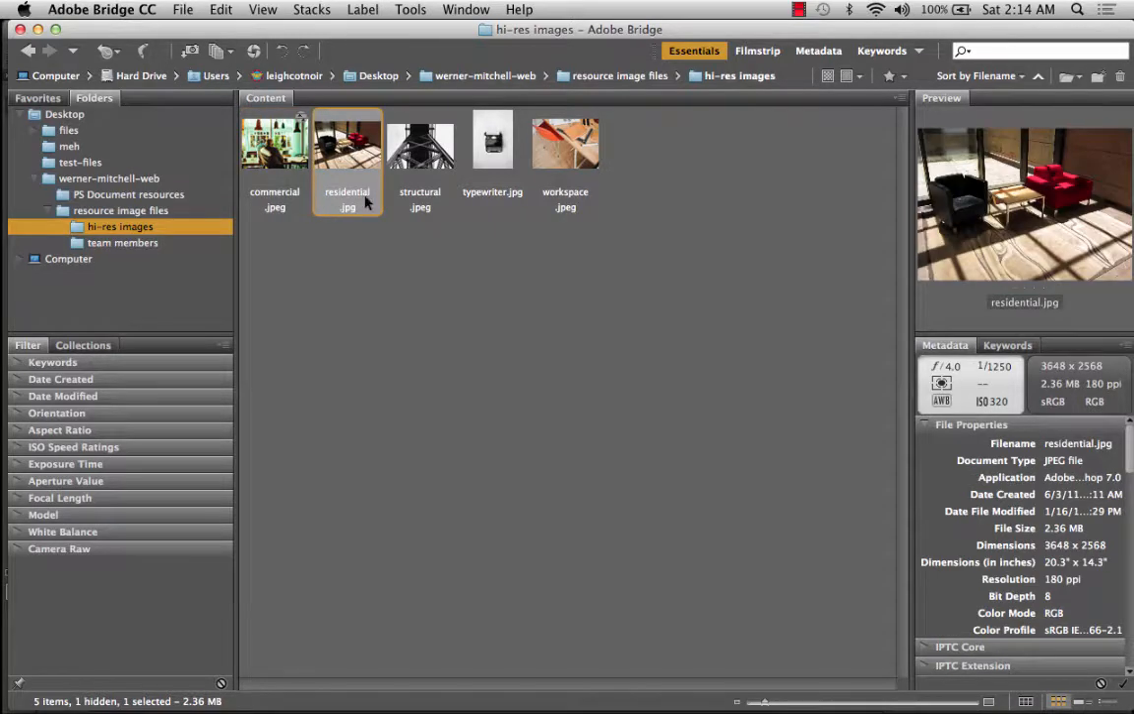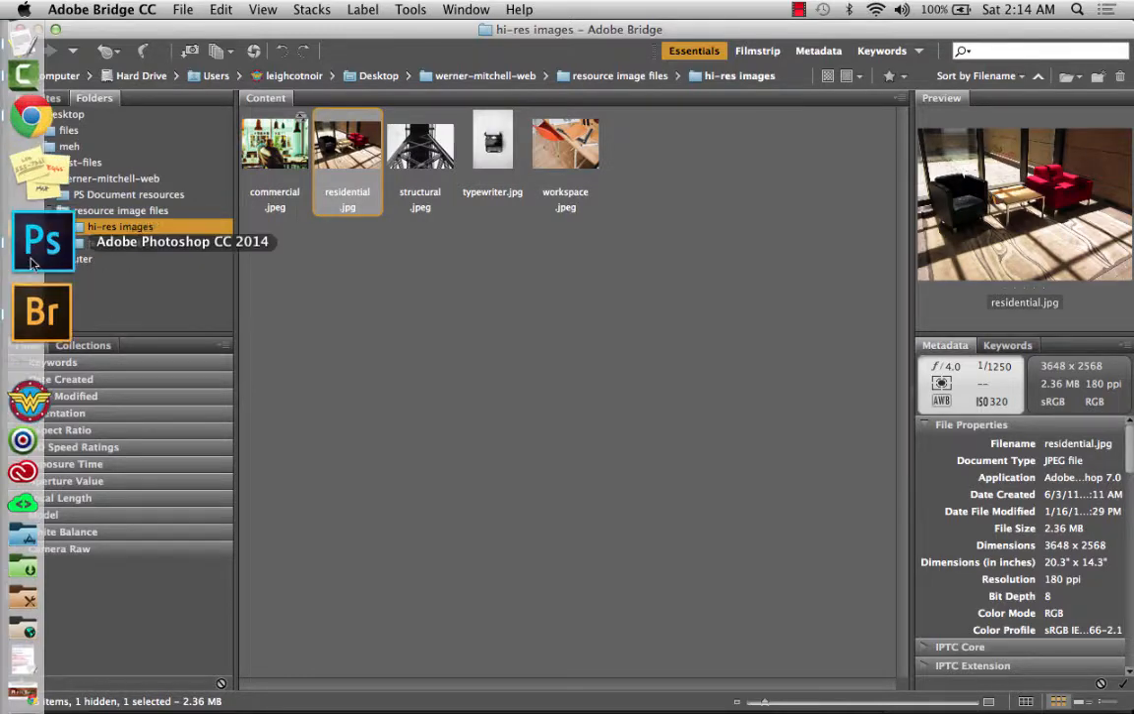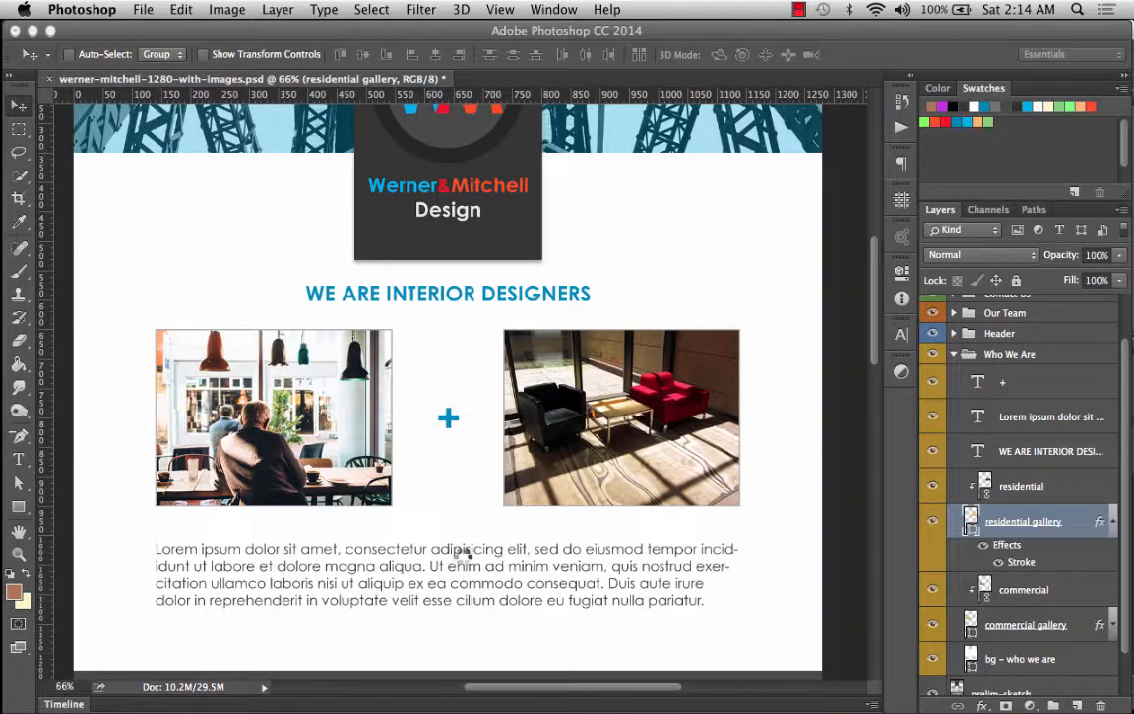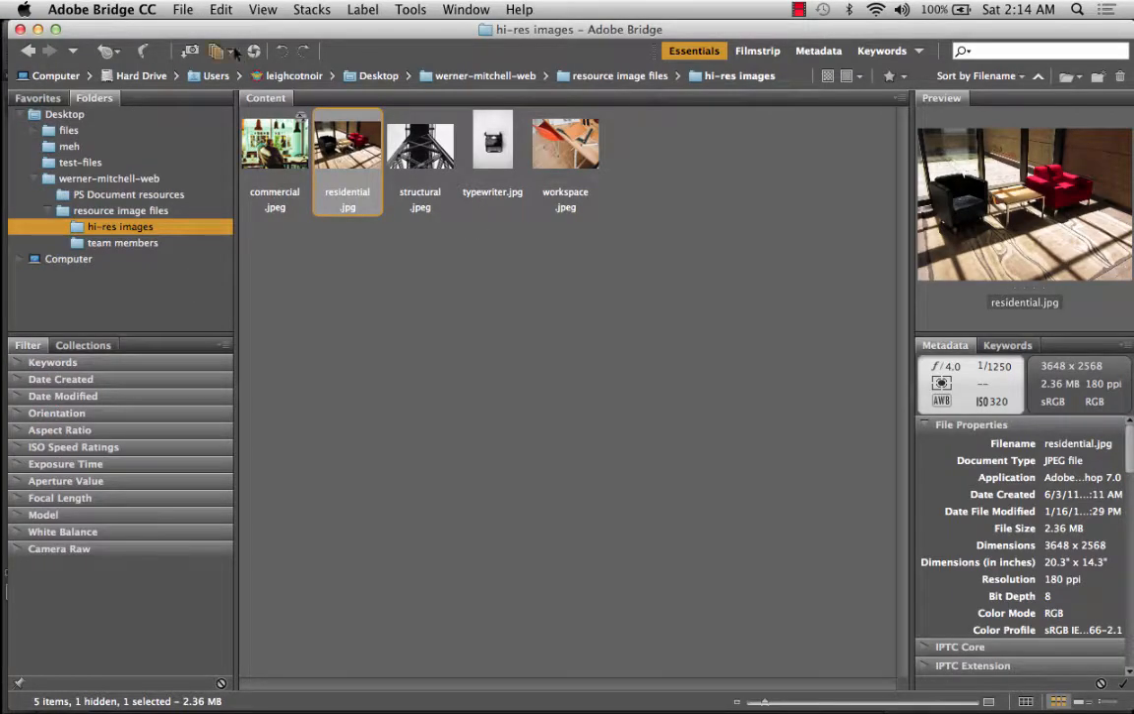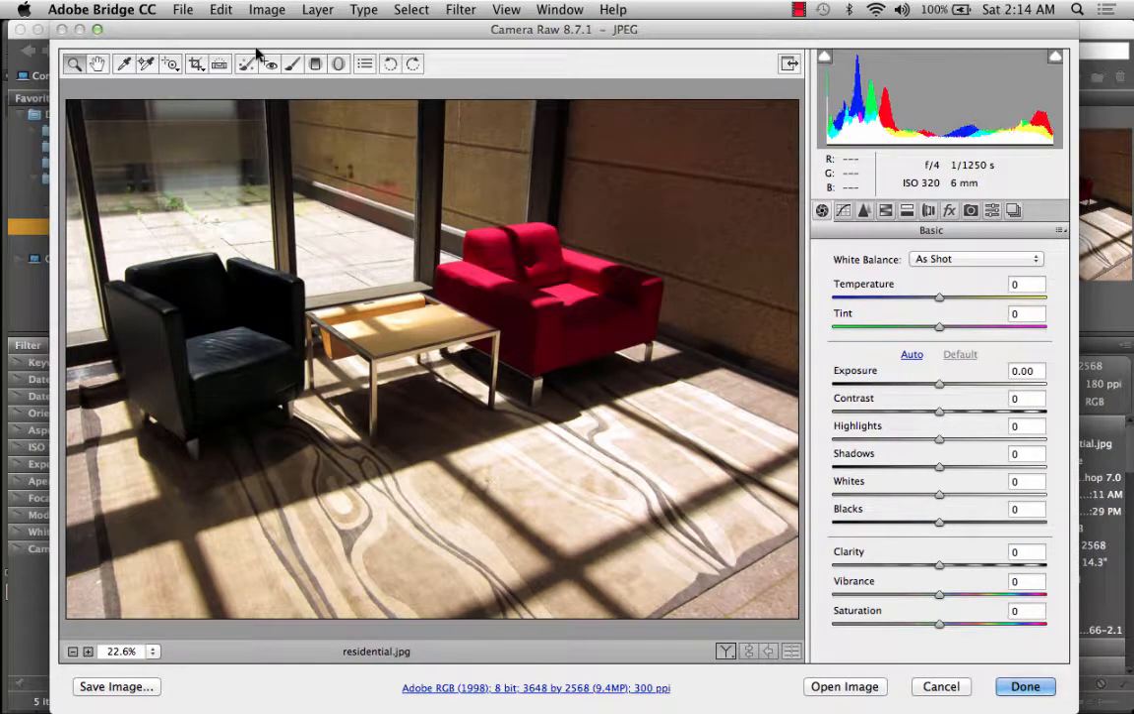Now I'm going to go into residential. Well, first of all, let's take a look in Photoshop and see how that updated. It's updating, and that's so much more interesting. But now the image on the right needs to be much warmer, because if it has more of an orange tint, it'll be a good contrast to this green-cyan type of image. So let's go back into Bridge. We're going to open this residential.